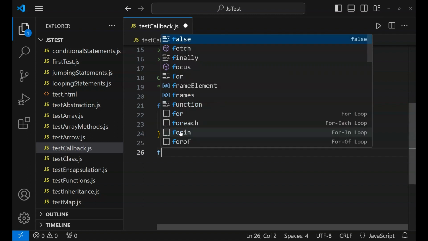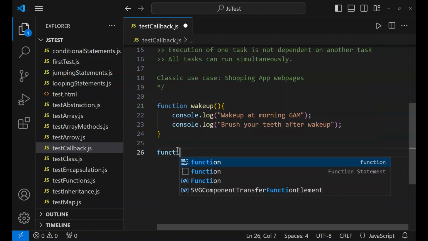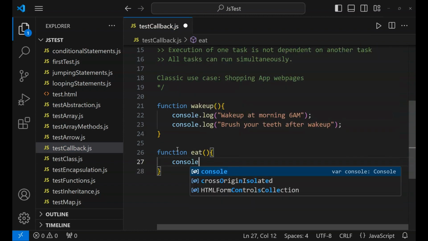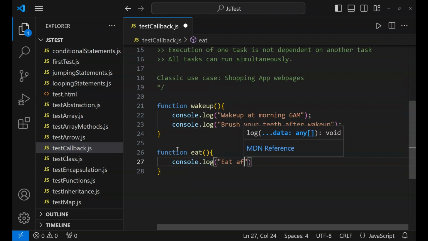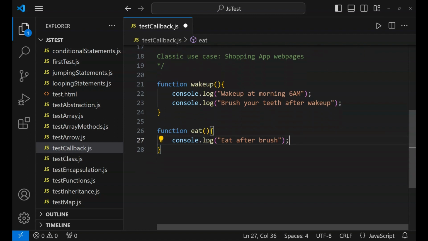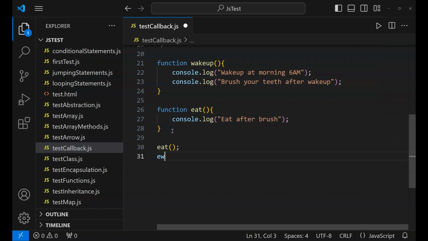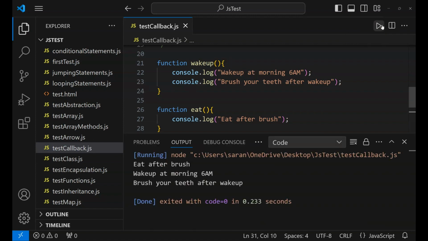Now I'm going to create one more function also. Function eat. Console.log eat after brush. Nice. Now if I call the functions eat and wake up like this, and follow synchronous programming, what will happen is first eat after brush will print, then the wake up function will be called and these two statements will print. Let's run the code and see.